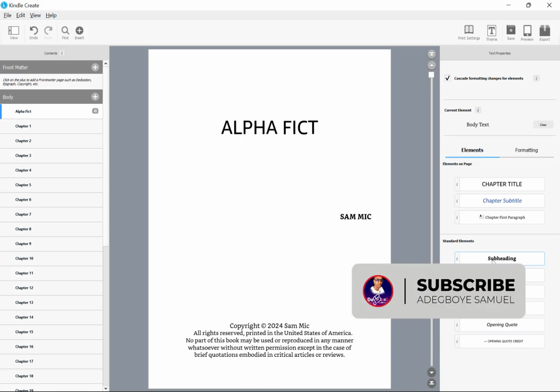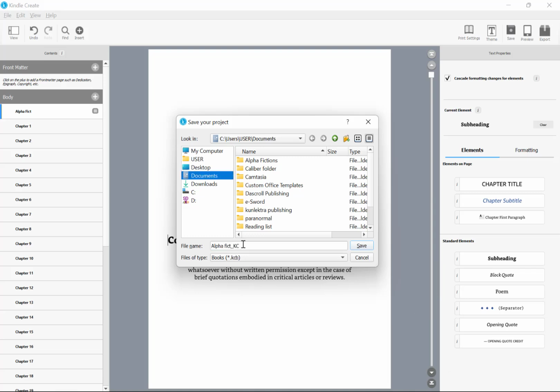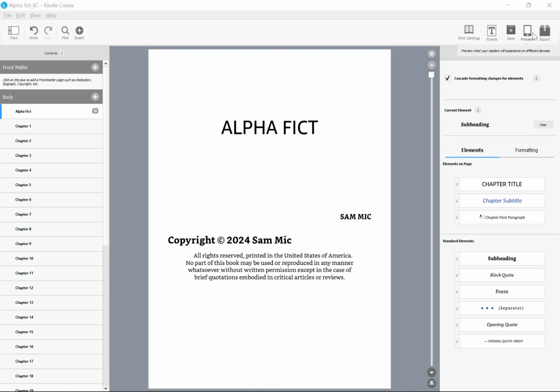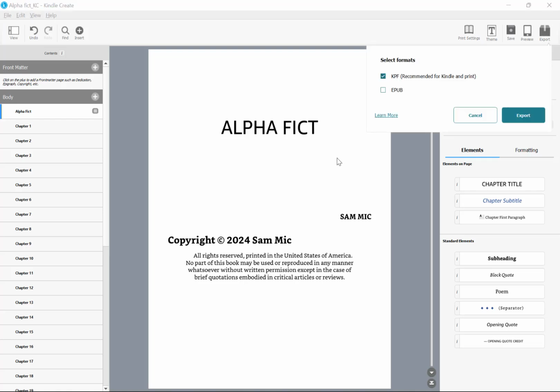Now, after formatting, you come to save the file. Go to your documents and save the file. Then, having saved the file, you can export the file. To export, it is recommended, if you are publishing on Amazon, that you export this file as a KPF file, Kindle Print Format. But because we need an ePub file, you can untick this and choose the ePub format to download. But most of the time, I download both because I publish on both Ingram and Amazon KDP. You can just use whichever format you need.